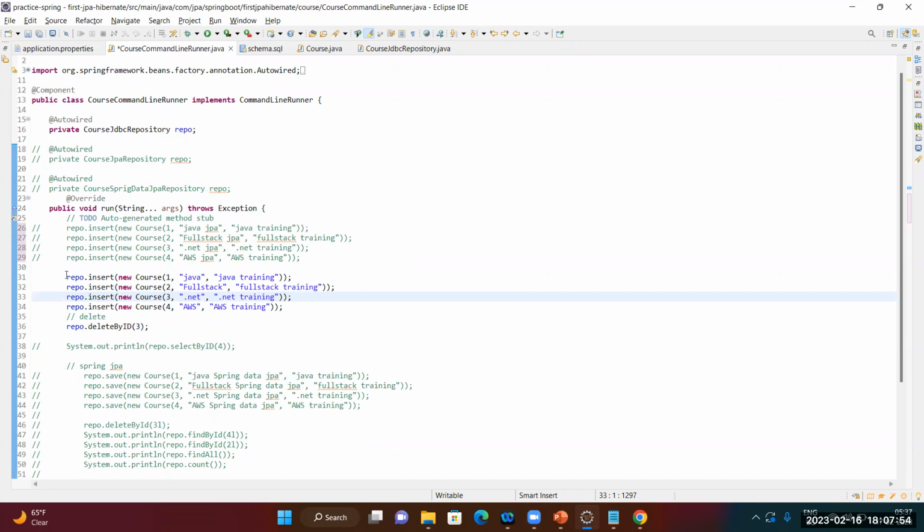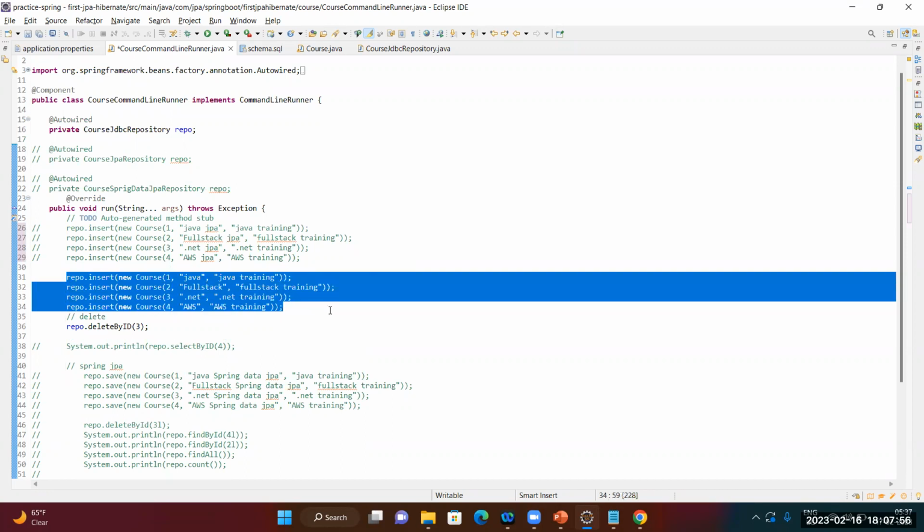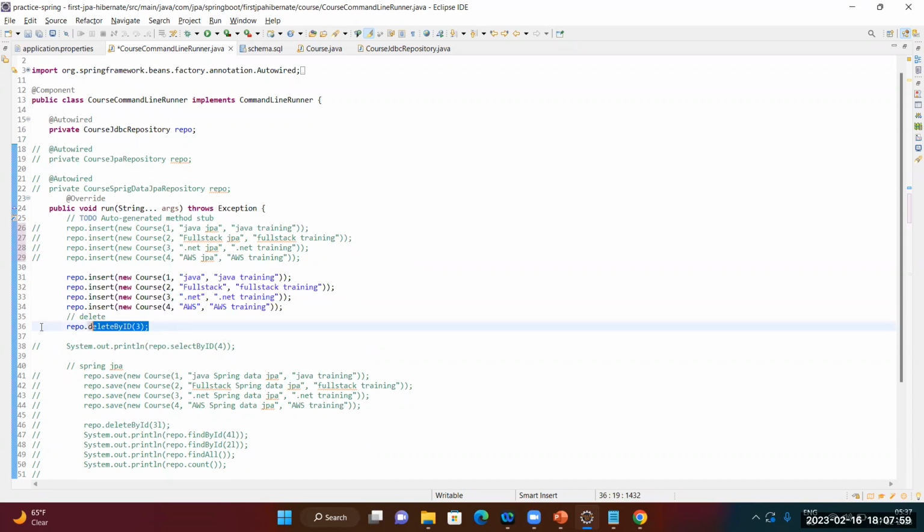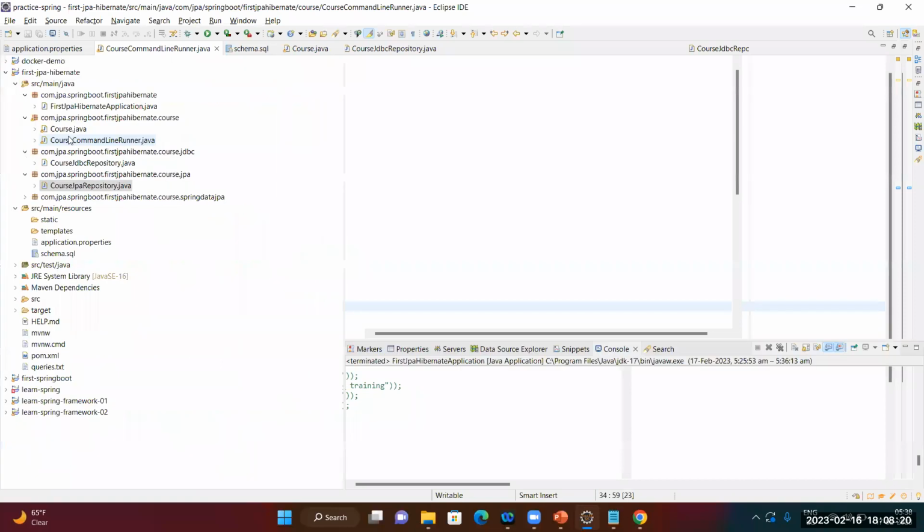So what it's going to do is insert these 4 records and delete the third one. And let's see how it performs. And I'm just going to enable this line also, and it is going to retrieve the 4th one. So this is the one which it is going to display in the log. Let me start the server.